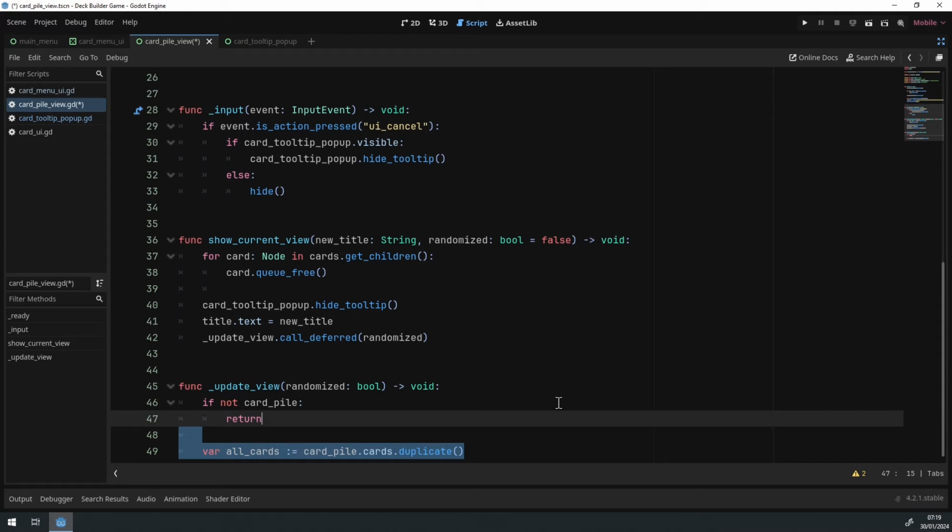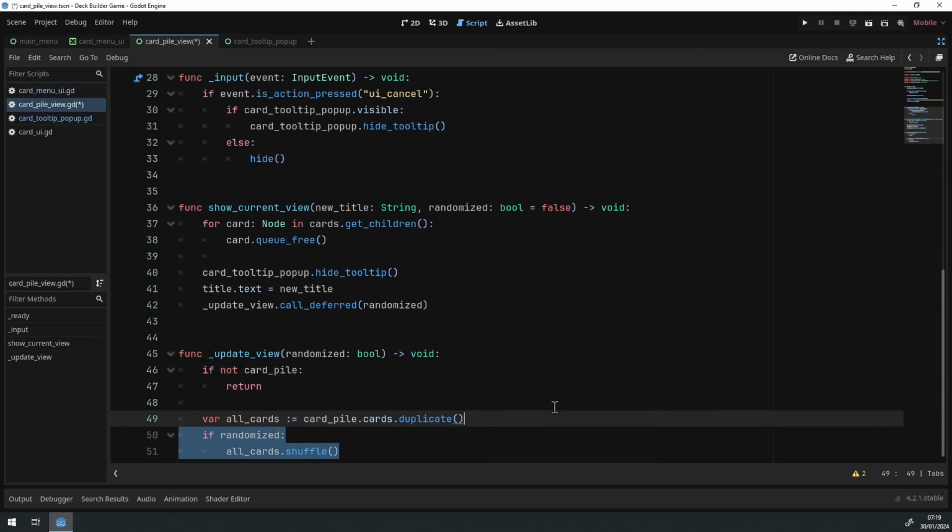Why do we need to duplicate this? Well, because if we want to randomize it, we don't want to randomize it on the resource itself. We want to create a copy of this and randomize that. So what we do is we duplicate it. And if the randomized parameter is true, we'll call the shuffle method on the array to shuffle those cards.